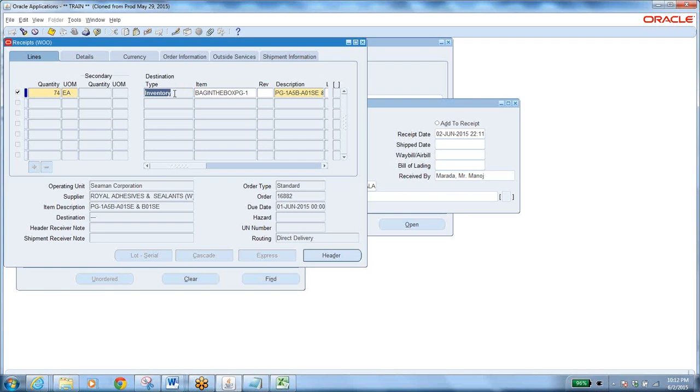That means you have two destination types. One is receiving, another one is inventory. Receiving means it is in transit. We have not yet received, but you have created a document and you are about to receive. The items are in transit. What is in transit? Items are on the way, but we have not physically received them.